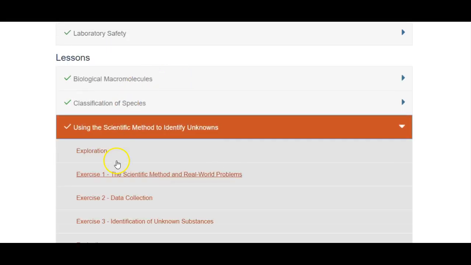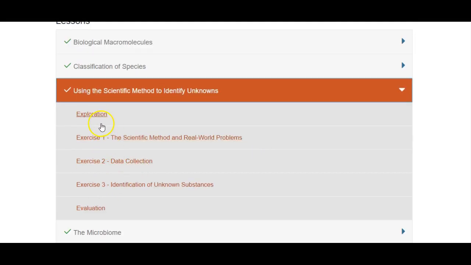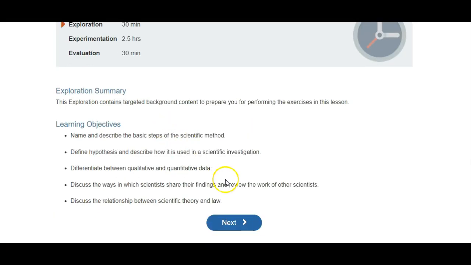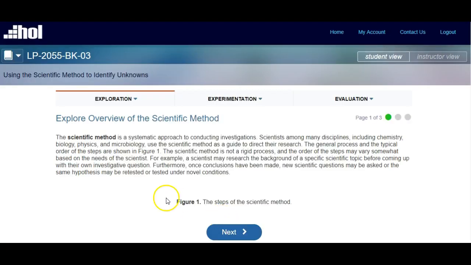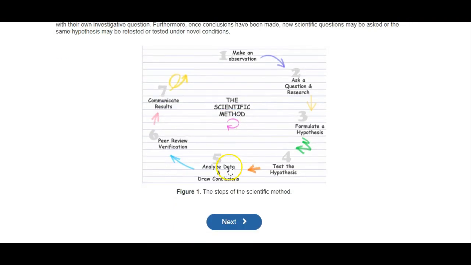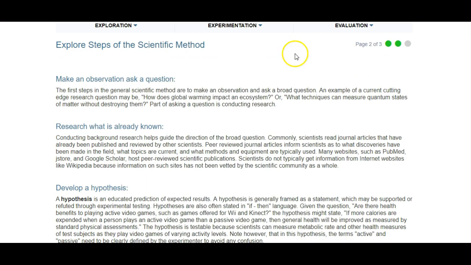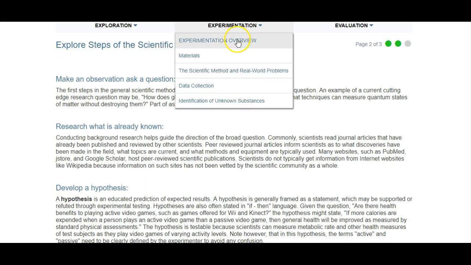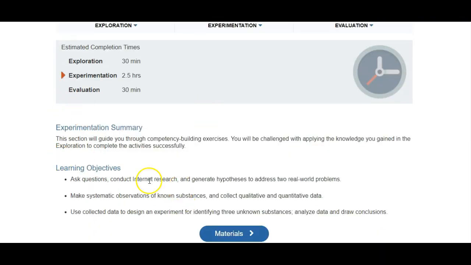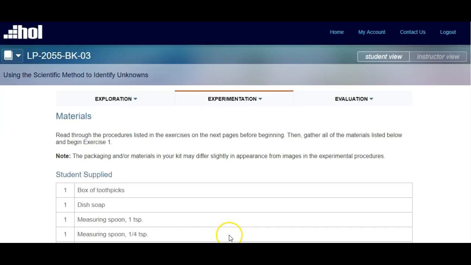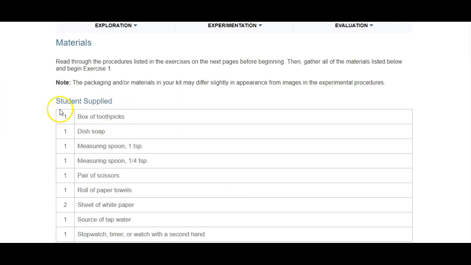Then when you click in here, notice that there are multiple parts. So the exploration is kind of like learning, reading the text. It's very interactive. This gives you a sense of what you need to know to complete the lab, okay? Then in the experimentation tab, you'll find all of the actual procedures for doing the lab.